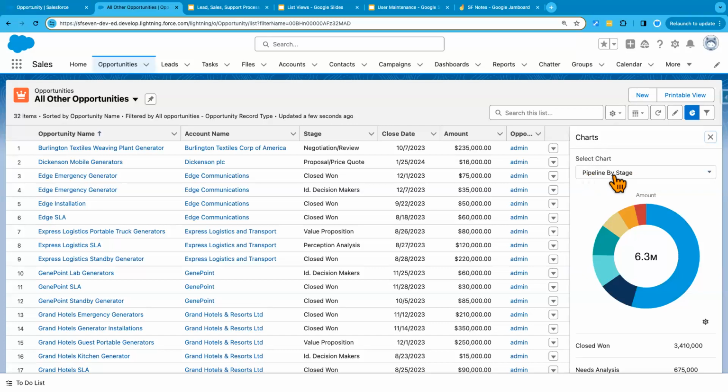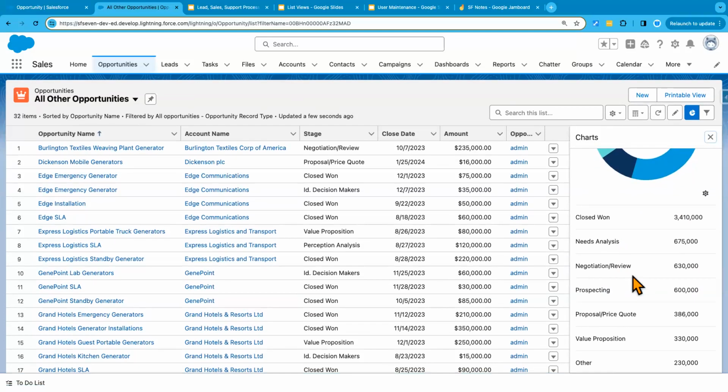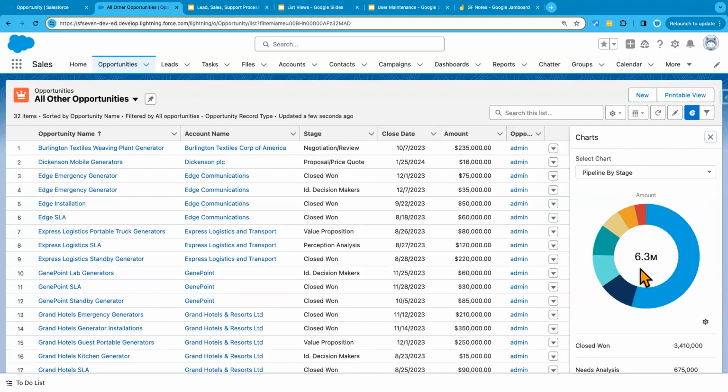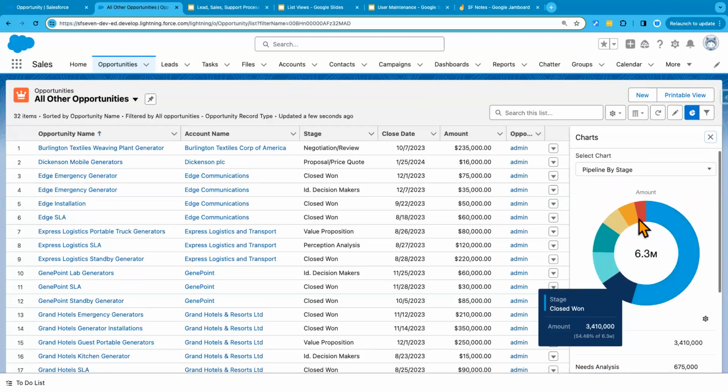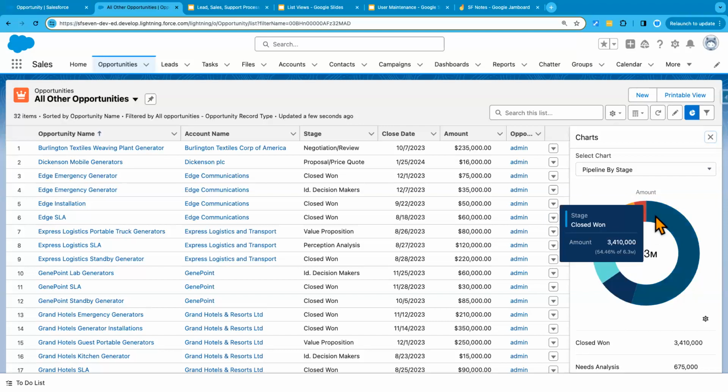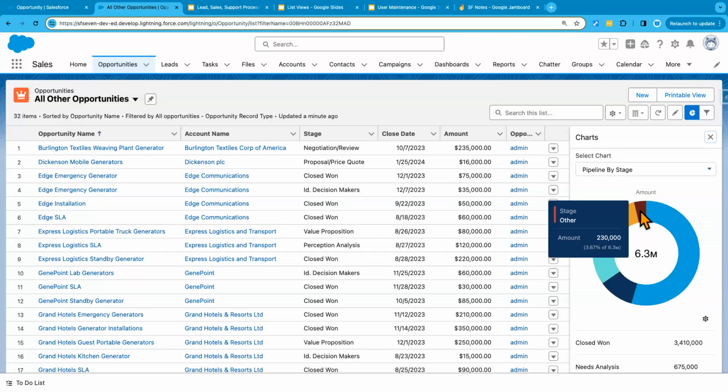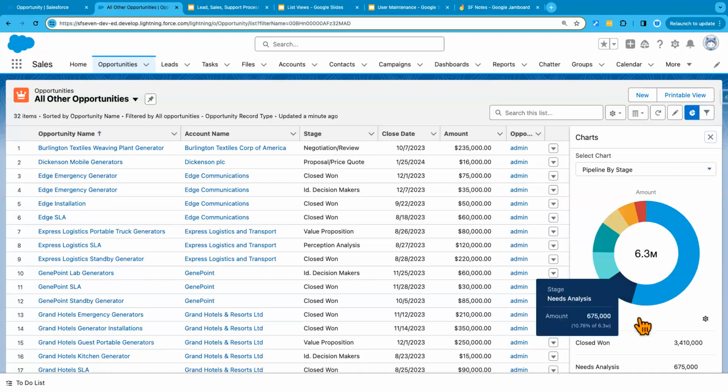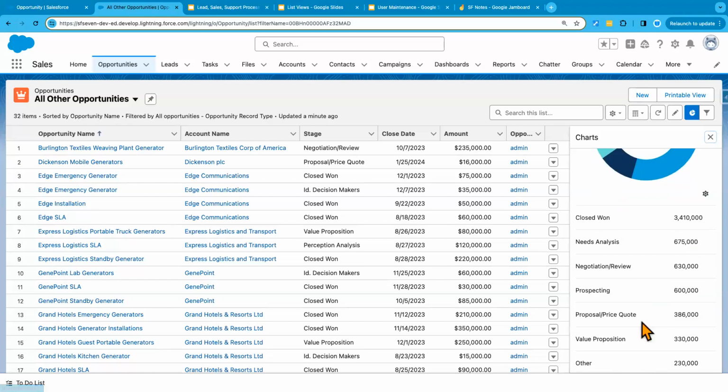Select chart, pipeline by stage. It's going to give us a good overview of what kind of data we're looking at. For example, on this closed one stage, we have opportunities that amount to 3,410,000. Same here, other stage, all the opportunities gives us the sum of 230 and etc. All right, and here we have more detailed information as well.